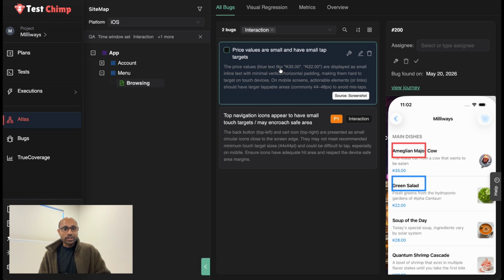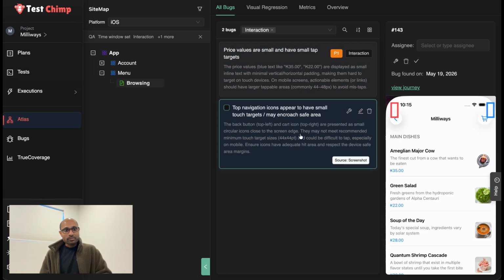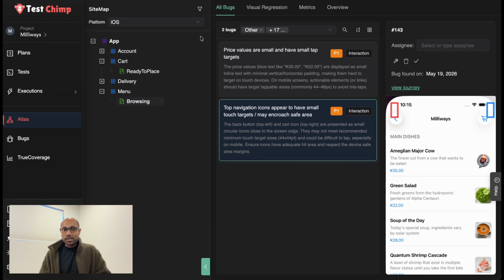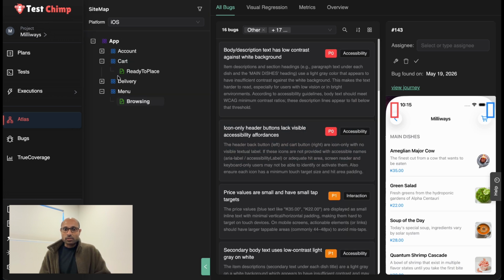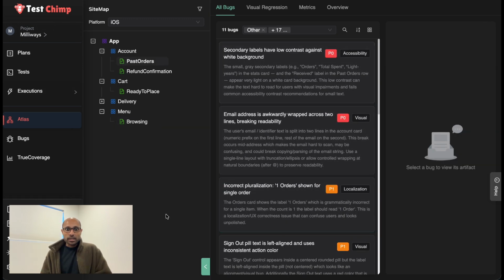So when you select a bug, you can see where exactly these issues are happening. And this page is called Atlas, and it shows on the left-hand side your app structure. You can see the various different screens and the different states of each of those screens automatically identified, and the bugs attached to them. And we will later on go into details on how exactly we enable this in the way we write the tests.